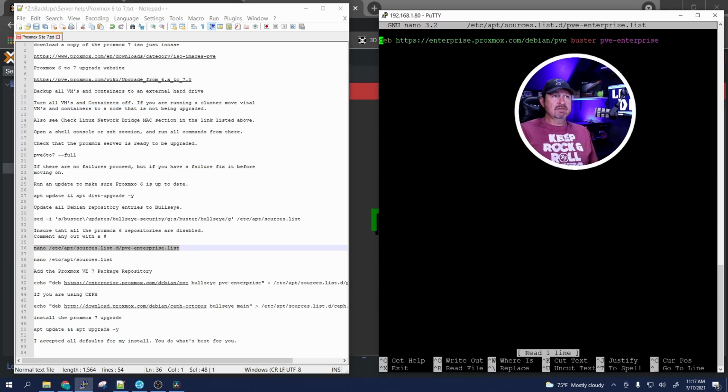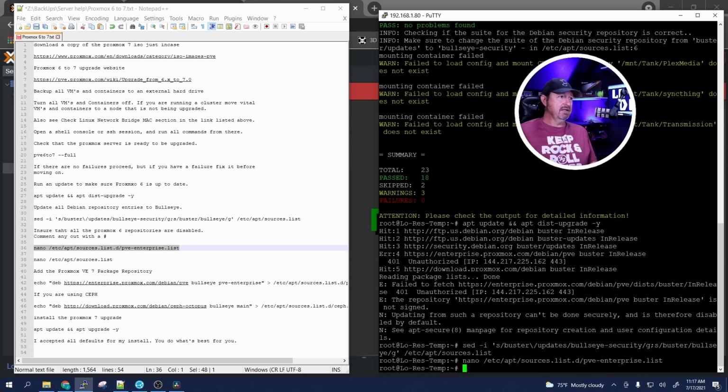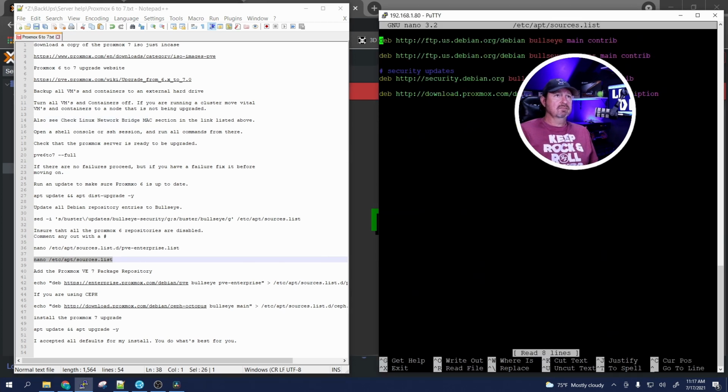And we're going to make sure there's nothing in here that says Proxmox 6, which, nope, nothing there. So we can Ctrl+X out of that. And then we want to check this file also. And everything says bullseye the way it should.